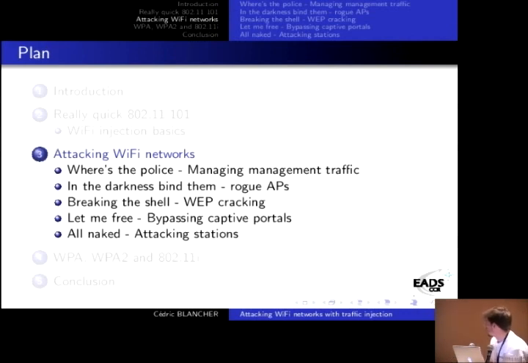So regarding the attacks, we'll see five cases. Regarding management traffic, management traffic is easy to cope with. Then all the rogue AP stuff, WEP cracking, how to bypass captive portal authentications, so that can be pretty cool and interesting. And then attacking stations associated to given networks.